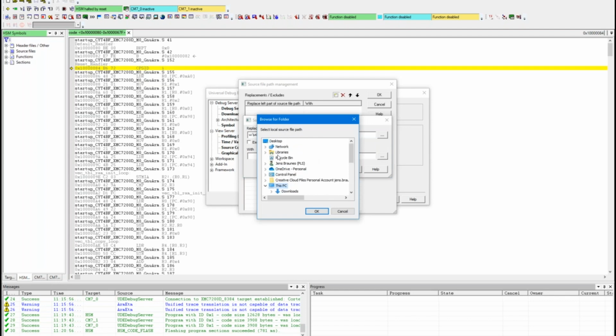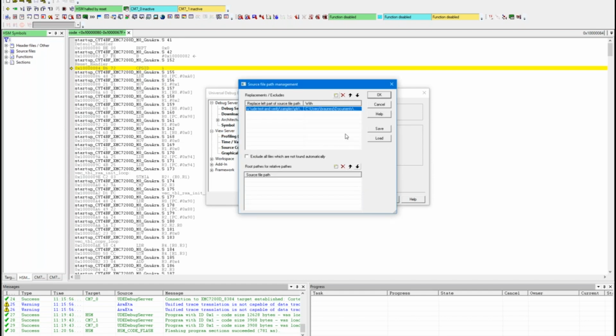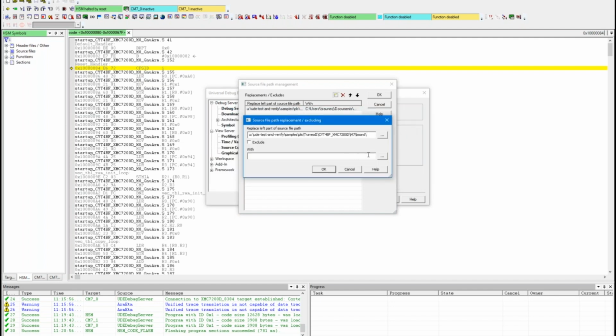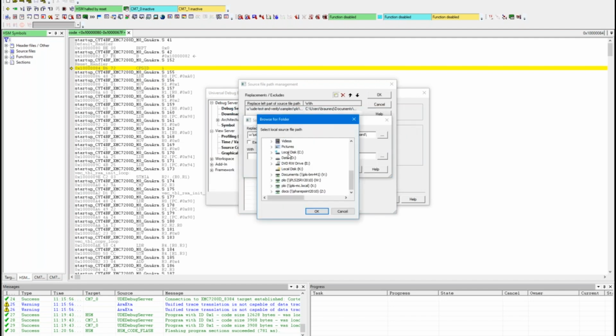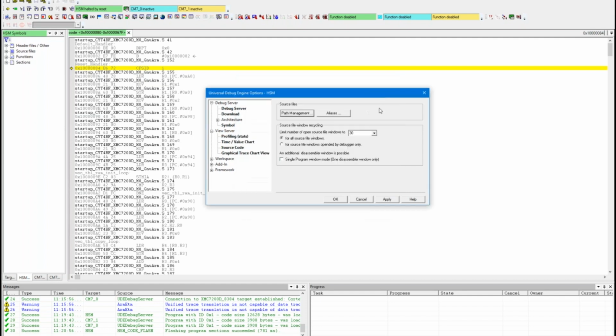browse for the actual location on my PC, which is somewhere here, and then I do this. Okay. And then I do this also for the M7 the same way. Okay. And then we can start debugging.